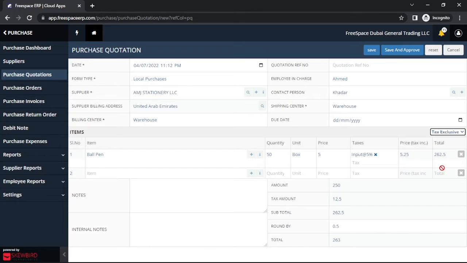In case of any notes to be specified, that can be given in notes and it will also be seen in the print. In case of any notes to be specified for an internal reference, they can be given in internal notes and this won't be shown in print. Here we have the amount, then we have the tax amount, then we have the subtotal. Also we have the round by, and then we have the net total.